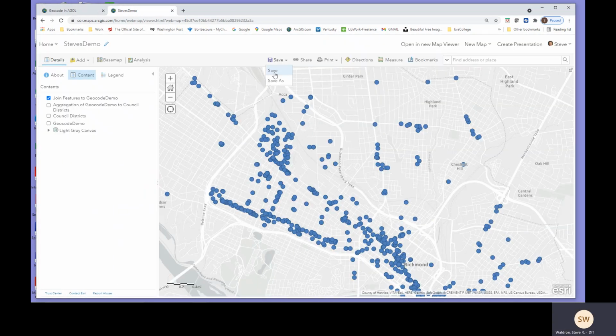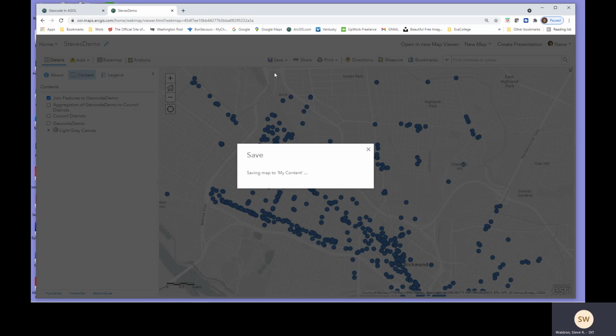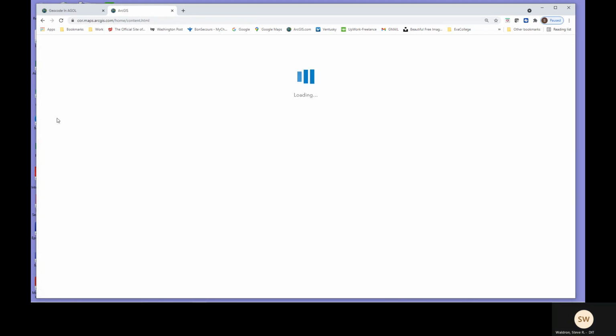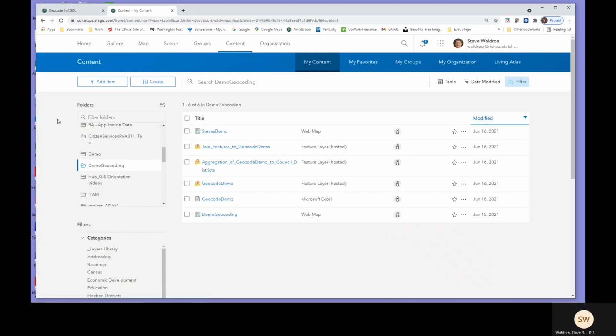I'm going to save my work. I'm going to go back to my workspace. So I go back to Content. And look, in my project folder, I've got some new GIS layers in here, right? So this was the original one. Then I did the aggregation. So here's the aggregate one. And here's the latest one I did by just joining the features. So let's go to its overview page.